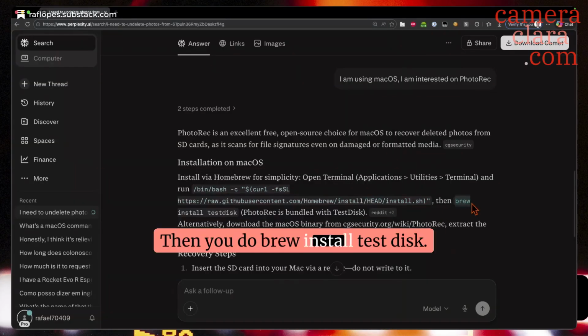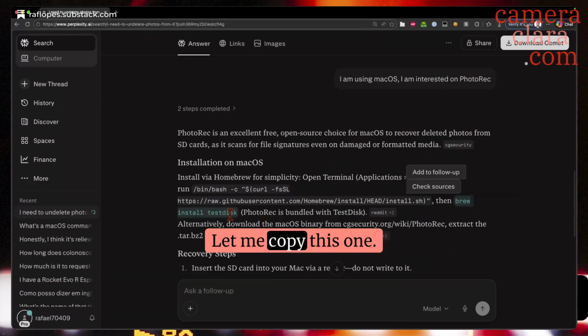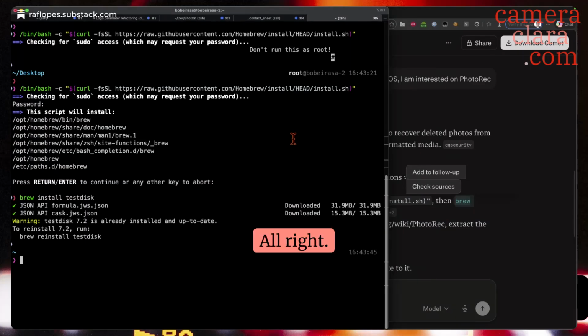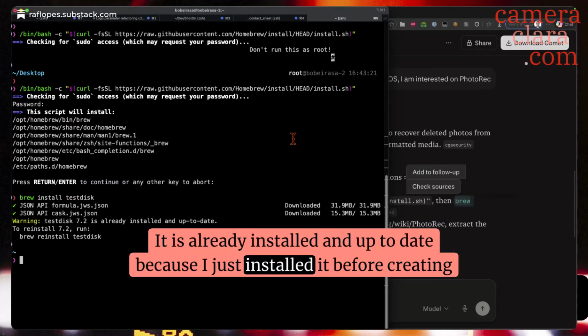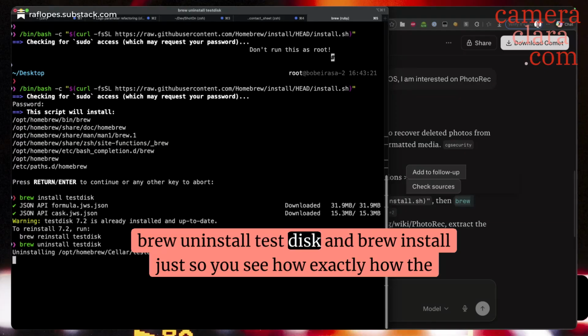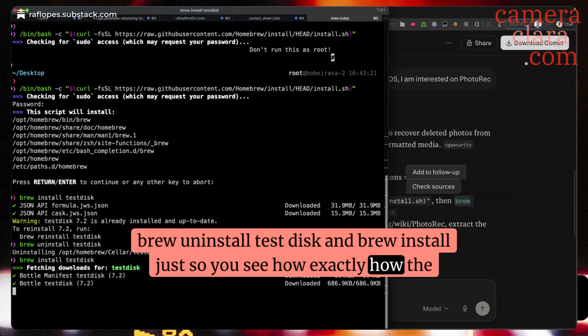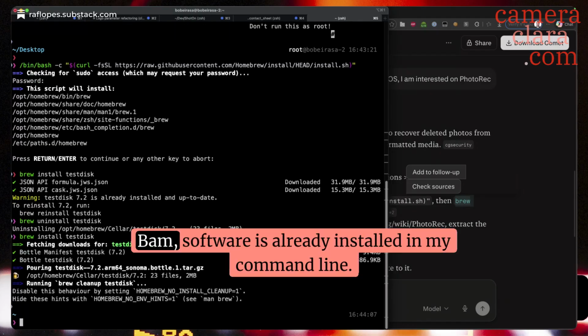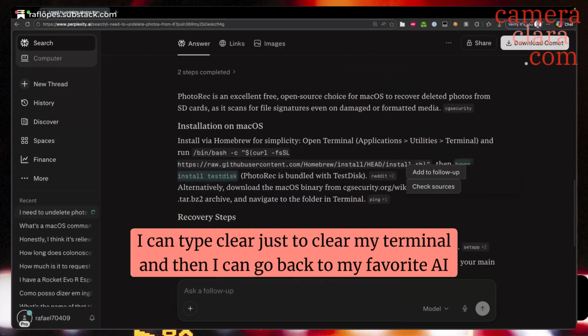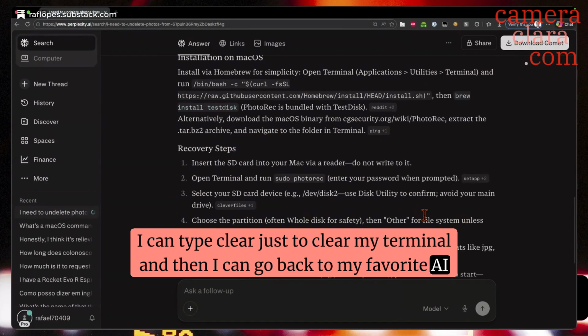Then you do brew install testdisk. Let me copy this one. Copy. Brew install testdisk. All right. It is already installed and up to date because I just installed it before creating this. I could do brew uninstall testdisk and brew install, just so you see exactly how the installation is. Bam! Software is already installed in my command line. I can type clear just to clear my terminal, and then I can go back to my favorite AI thing.